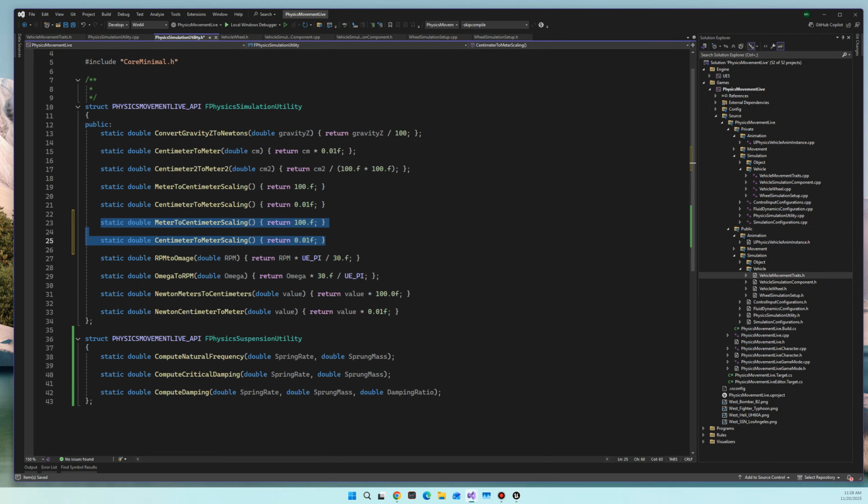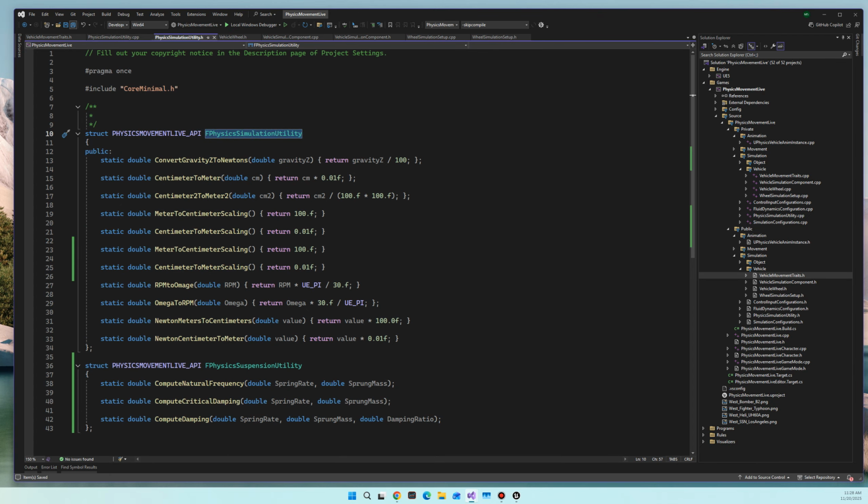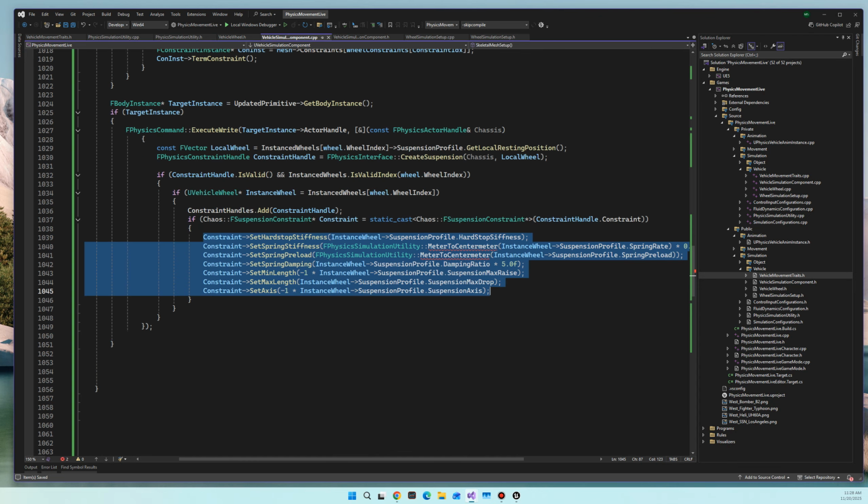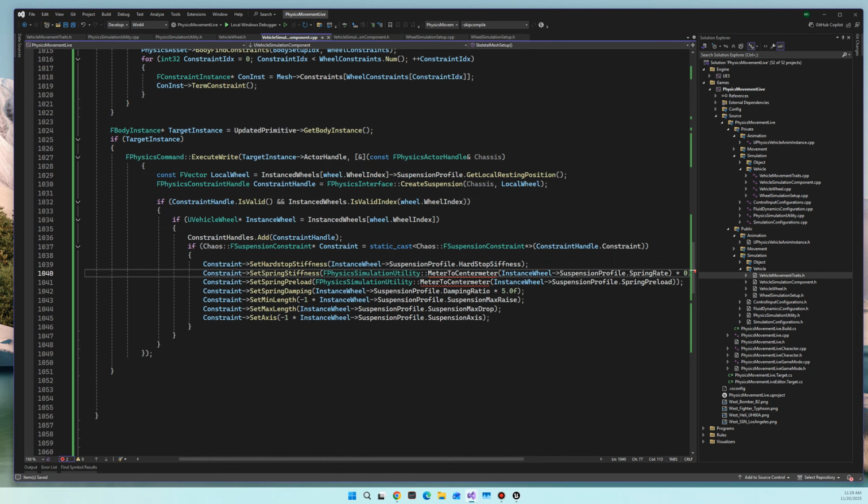There it is. It's in our utilities for our simulation. Just going to save that. Now if we go back to our component here, that should fix itself. Physics simulation utility meters to centimeters.